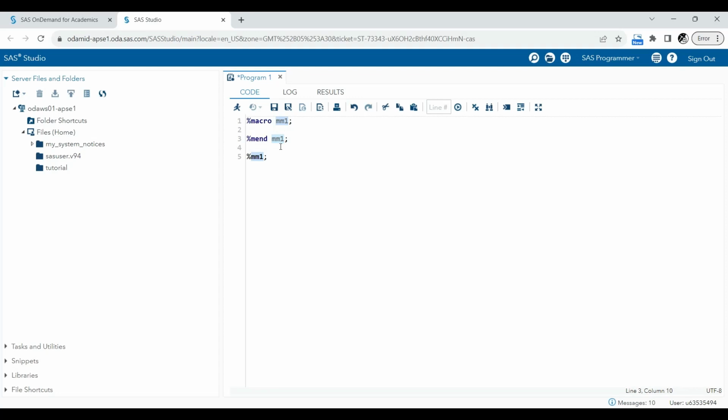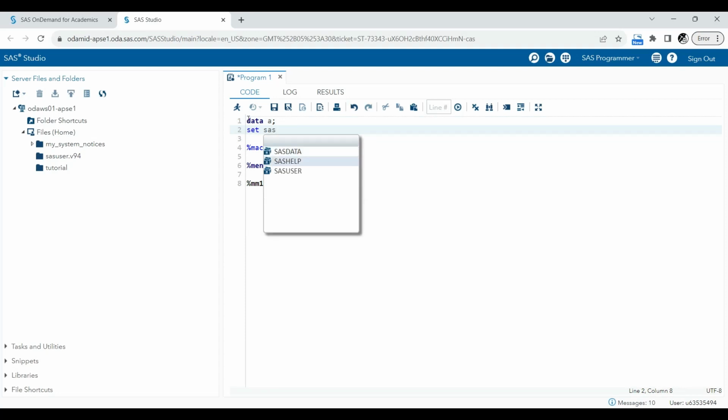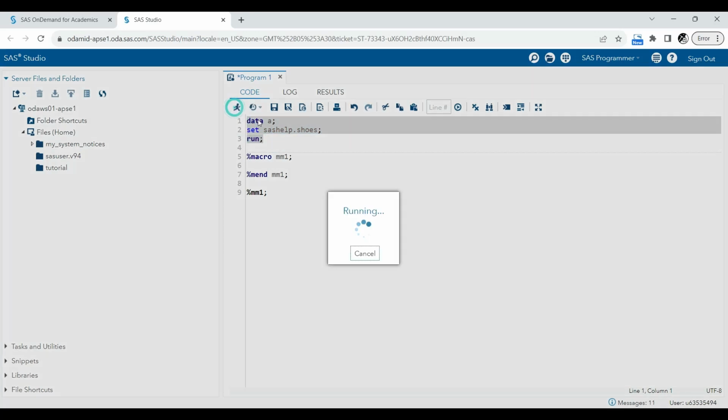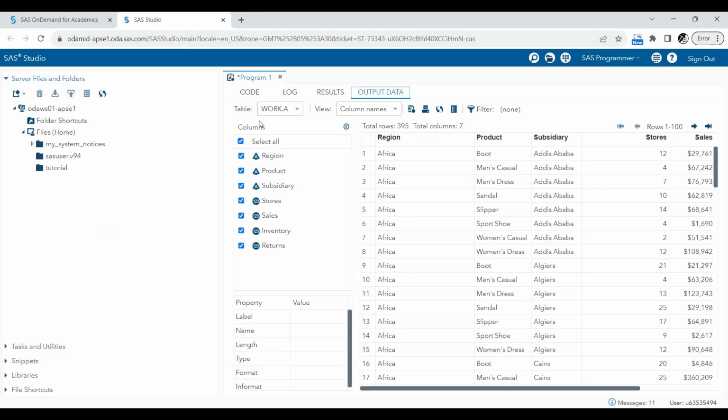Now what I'll do is first I'll create a new data set using sashelp.choose and run it. We will see what results we will get from it. Okay, so it says there are 7 columns and 395 rows.